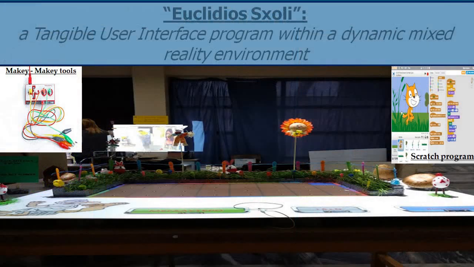On the basis of the aforementioned, an educational digital program named Euclidios Sxoli was designed using tangible learning through tactile interfaces within a dynamic environment, which was mixed reality because it framed digital representation with physical objects so as to be more realistic and to enhance sensory learning by children.